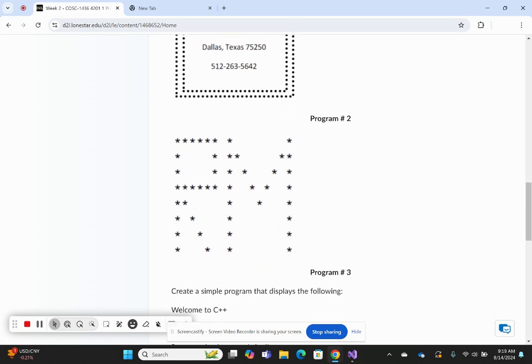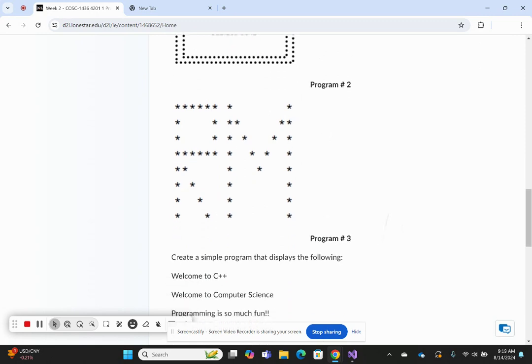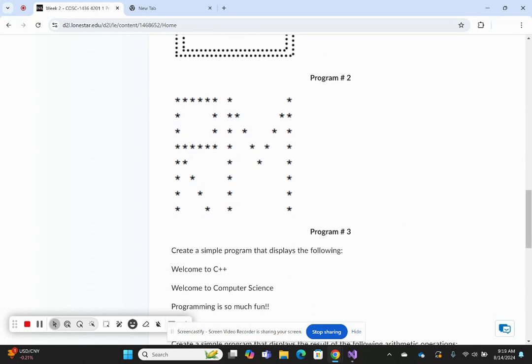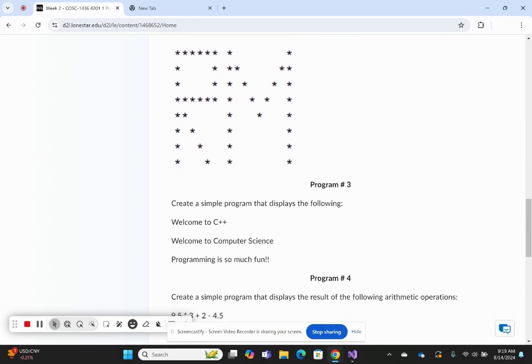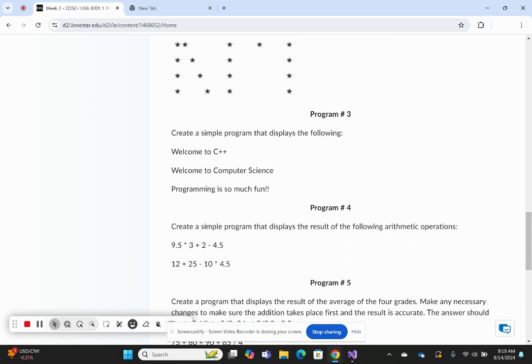And then the second one, you're going to put your initials. So if your initials are RM, it should look like this or something similar. It doesn't really matter which character you use: asterisk, question mark, any character you like, as long as it shows like this. And then program number 3, you're just going to print text, again using cout. So when you run the program, it shows: welcome to C++, welcome to computer science, programming is so much fun.